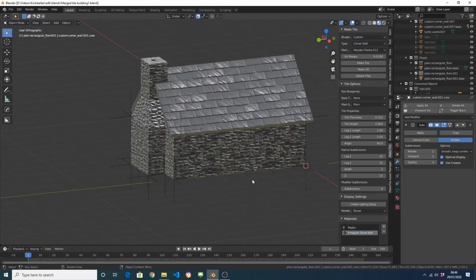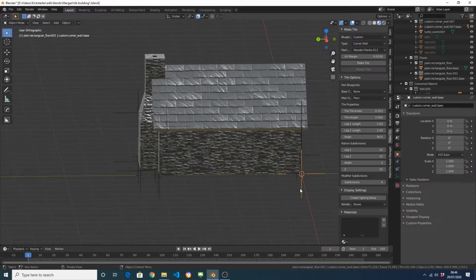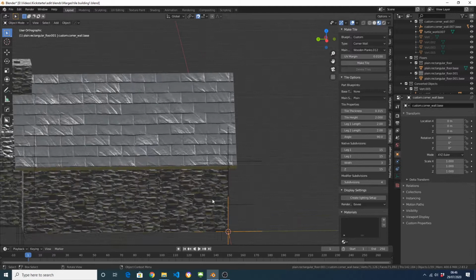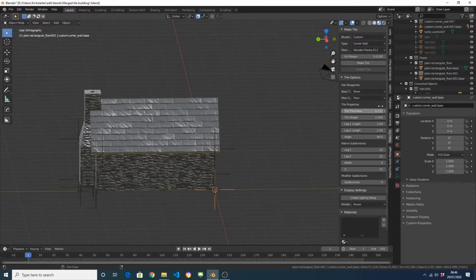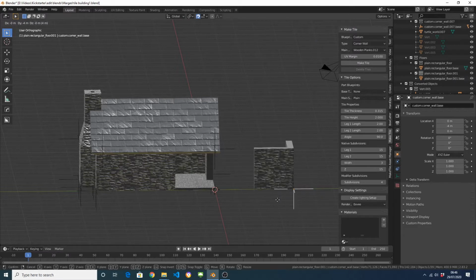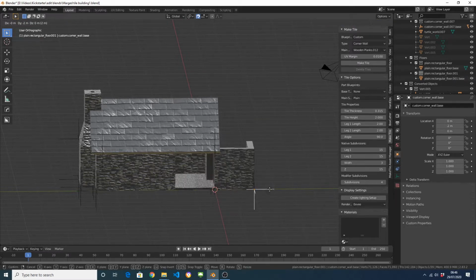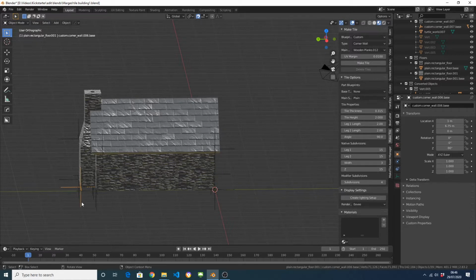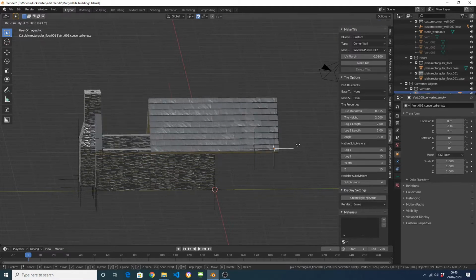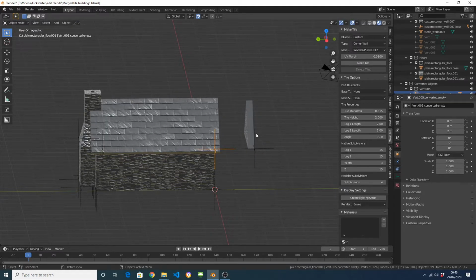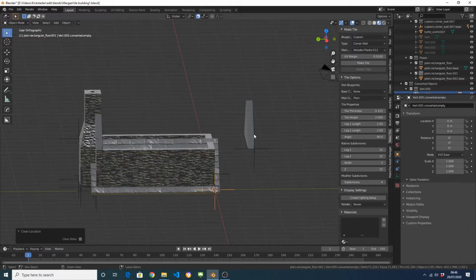So what we've got here is a little building which I've made just with MakeTile, with a little menu up here. And all of these pieces are currently individual tiles. So we've got our corner pieces, we've got chimney bits, we've got gable ends, and then we've got a roof piece here.